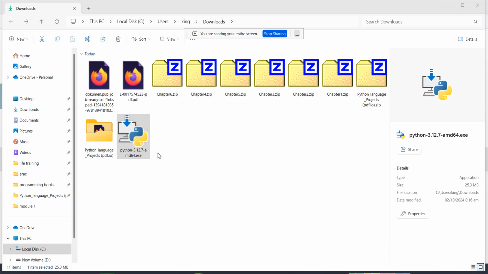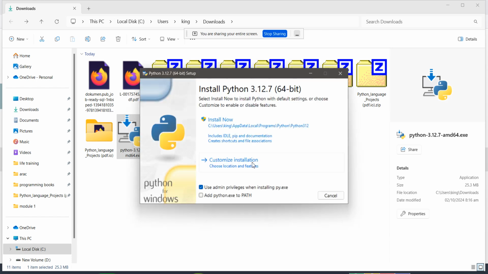Okay. So now my Python is here. So first thing is I will just double click on it. So we will do the same thing. Double click on it. Okay. So you could see that it will open for you in this way.